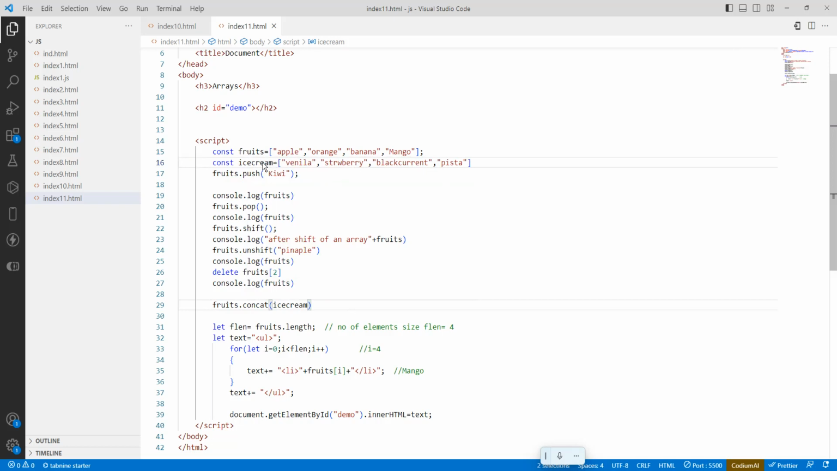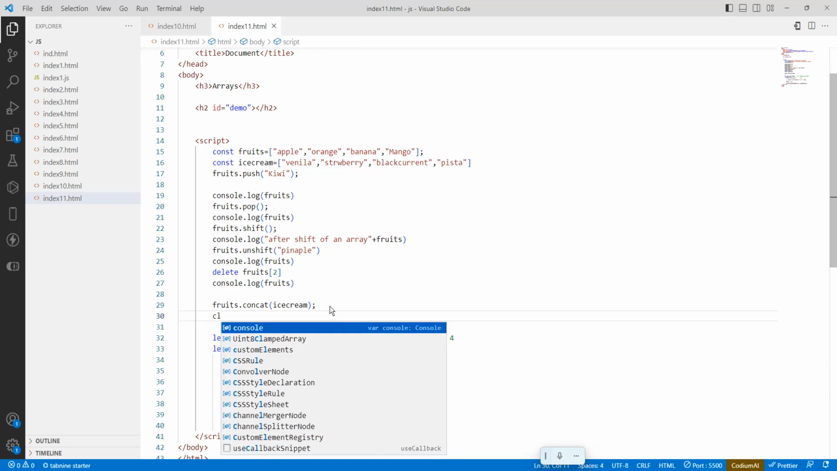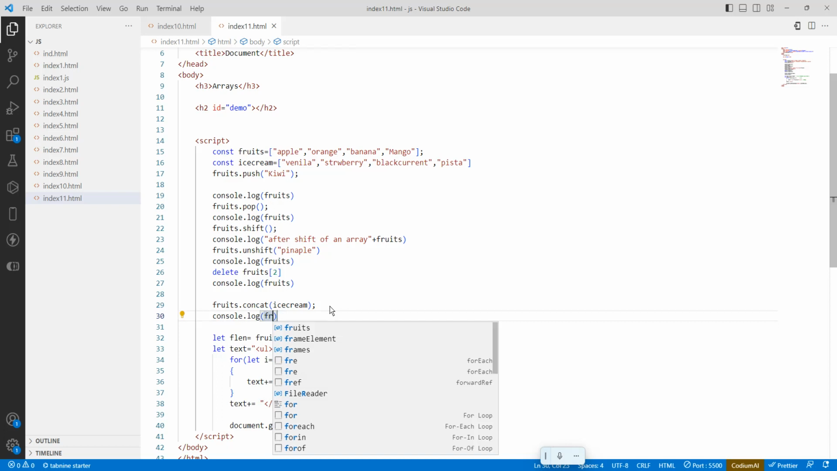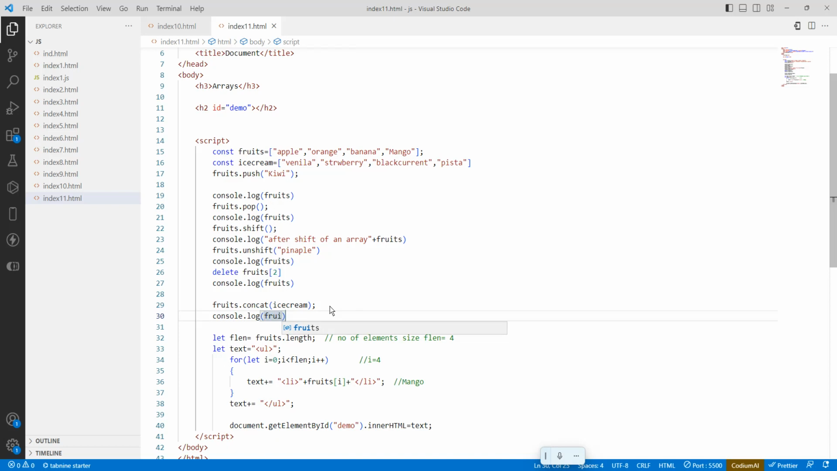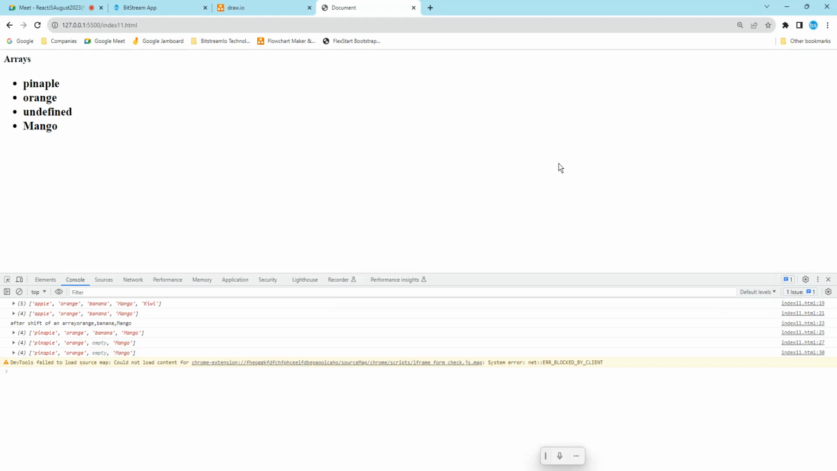Ice cream. Okay, so now I want to print the CLG, and that is the fruits. Save it, run it, will go here. Okay, so this is what we can say, the concatenation of two arrays. So what is the mistake?